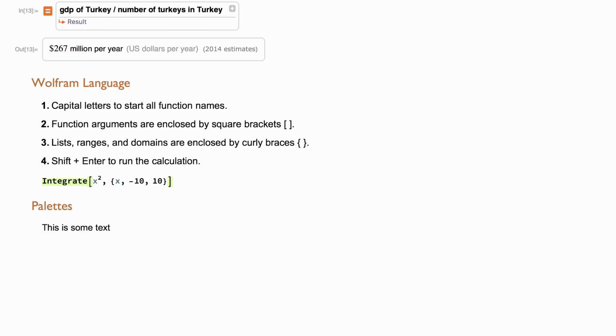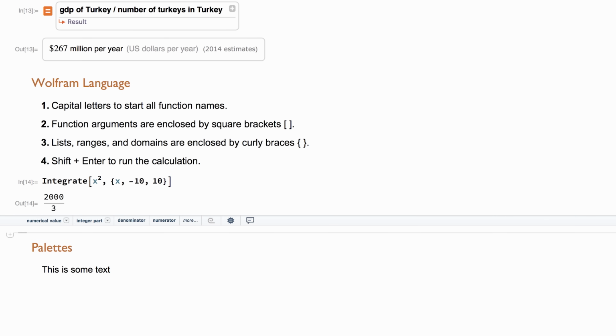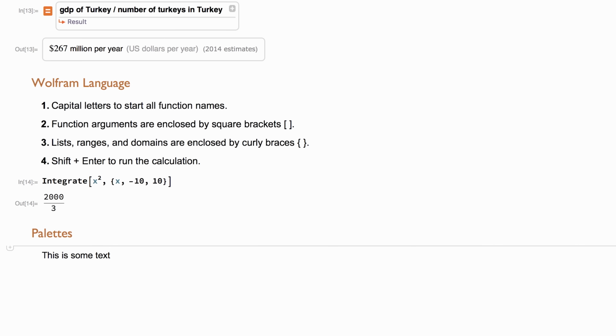Now notice how the function name Integrate starts with a capital I. What we want to calculate, x squared, is enclosed by square brackets, and the domain for x is enclosed by curly braces. When you're ready to compute this integral, then press Shift-Enter. We immediately get an exact result, which is 2,000 over 3.